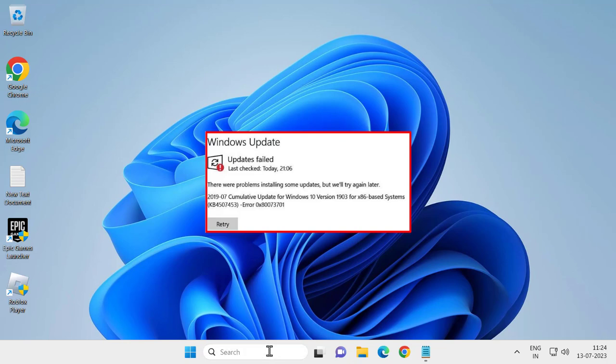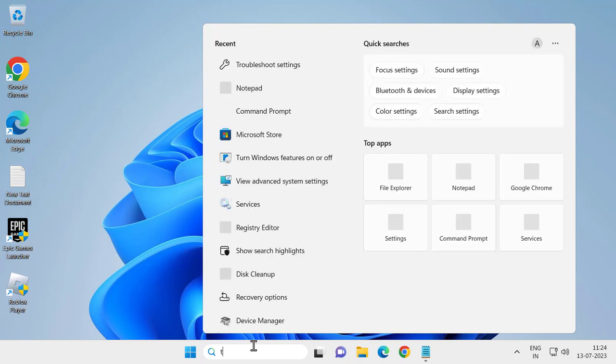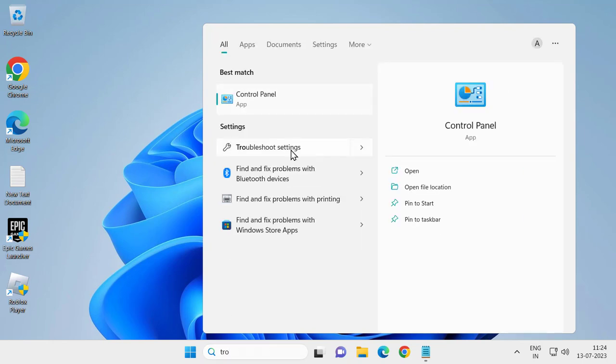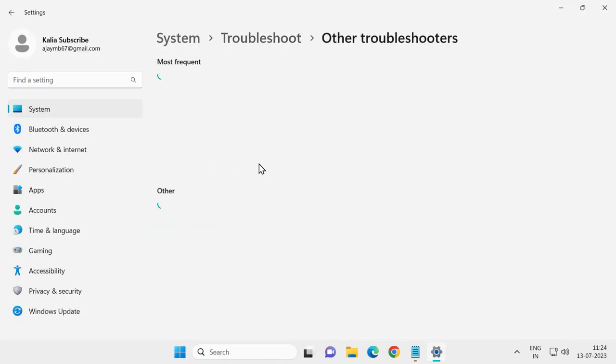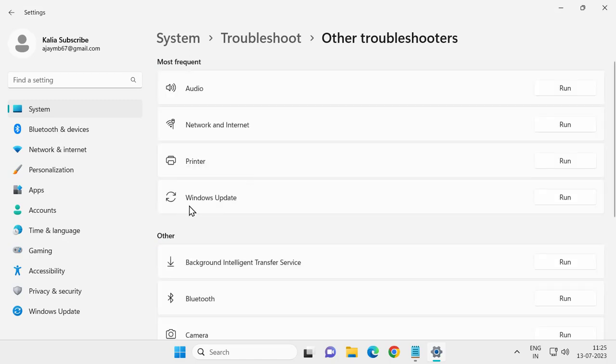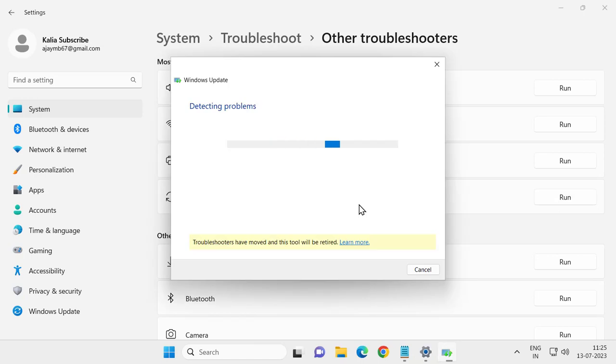For that, go to search menu and type troubleshoot. Click on open it, guys, troubleshoot setting. Click other troubleshooters and select the Windows Update troubleshooter to run. Follow the instructions and finish the process, guys.